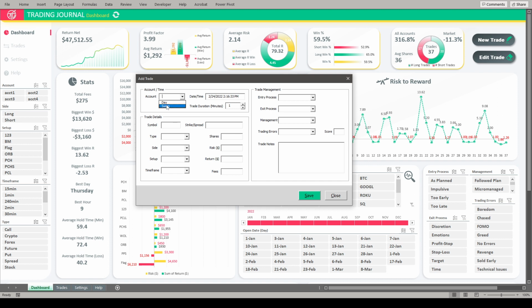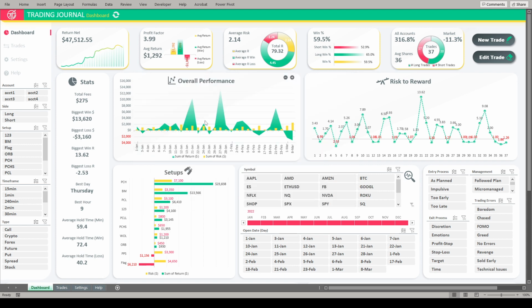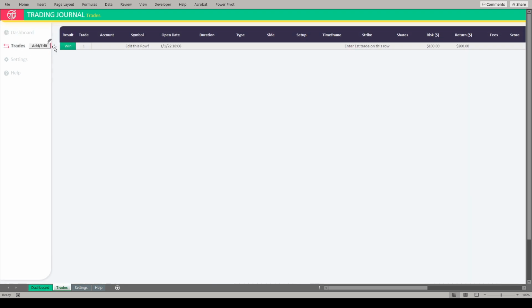So whatever unique name you give your account, it's gonna automatically update the drop-down menus here on this user form. Additionally, if you go to the trades page where the data is actually stored, for the account column, you'll see that this drop-down menu has also been updated to reflect your unique account name.